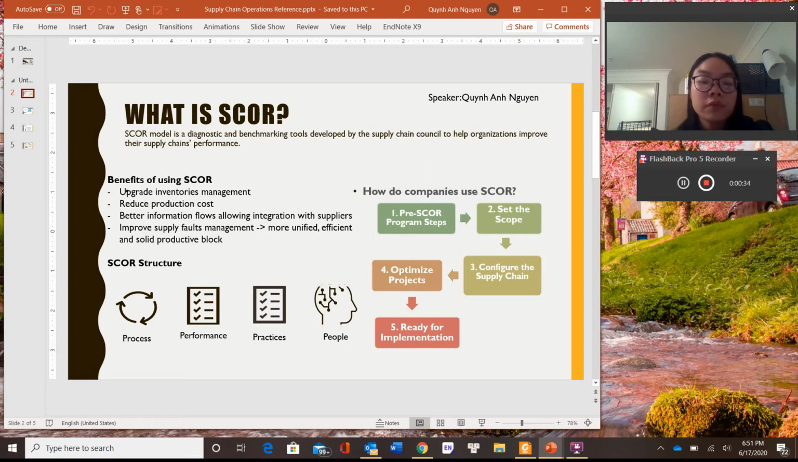Business process improvement leads to the process section. Performance benchmarking leads to the performance section. Best practice analysis leads to the practice section. And organization design leads to the people section.